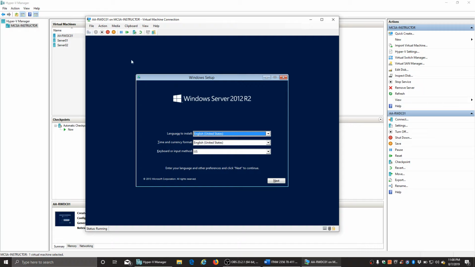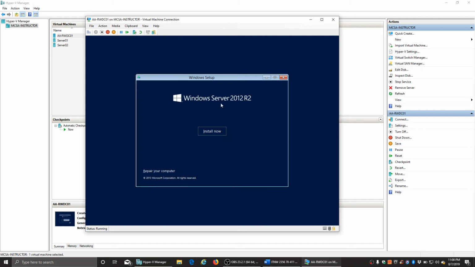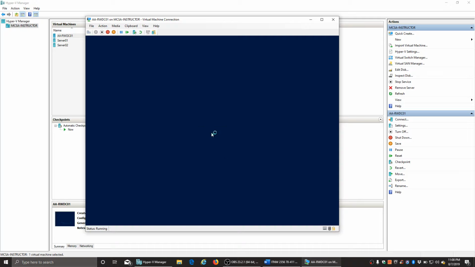All right. Okay, Windows Setup popped up. On your Windows Setup screen, your language, time and currency, and keyboard format are already set up for us. English US. Go ahead and click next. On the next page that appears for Server 2012 R2, go ahead and click Install Now, because we cannot repair. And setup is starting.